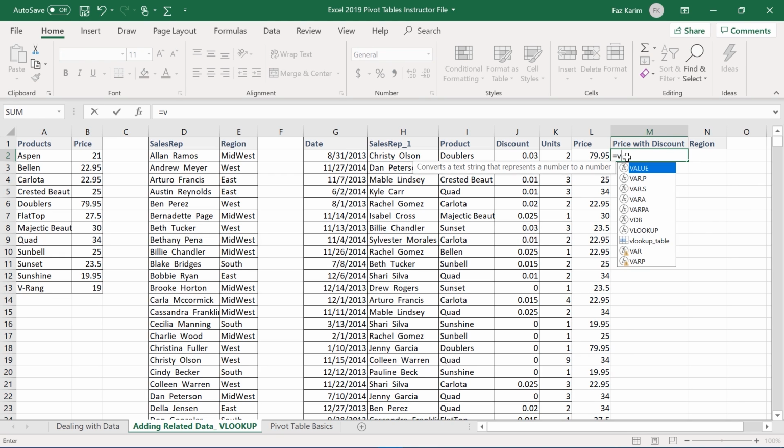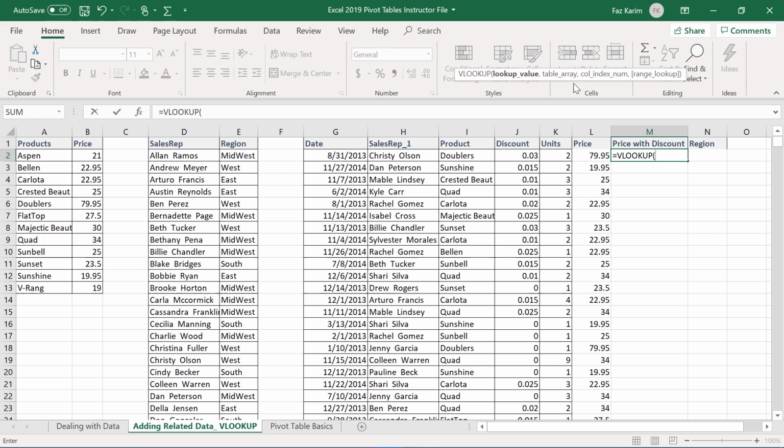I'm going to type in equal VLOOKUP, and hit tab to autocomplete it. And now, of course, we have 3 or 4 different parameters, and of course that last one's optional with the brackets in there. I'm going to go ahead and find this VLOOKUP, and this time I want to find the price of these products, but with the discount. So I'm going to go ahead and click the doublers and find the same table array. Now, of course, I'm going to absolute reference it with the F4 keyboard shortcut and then put my comma.